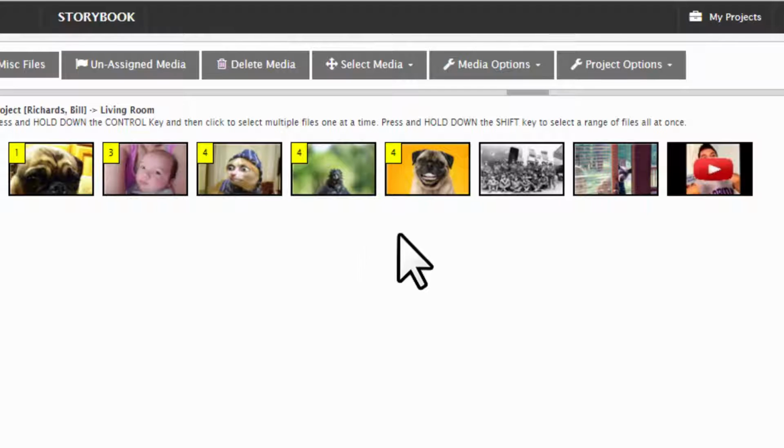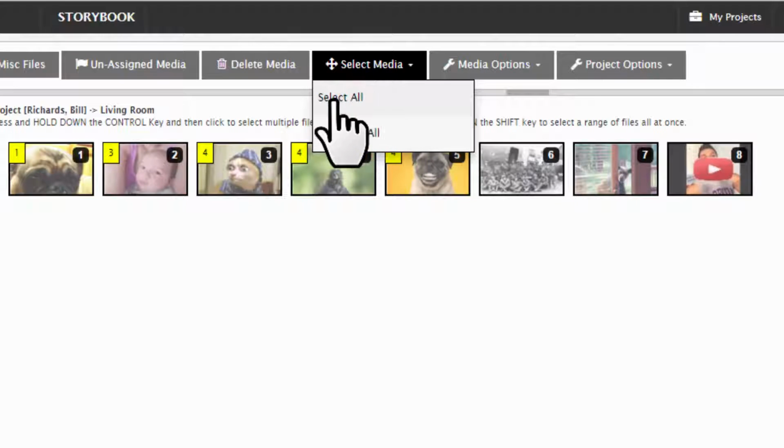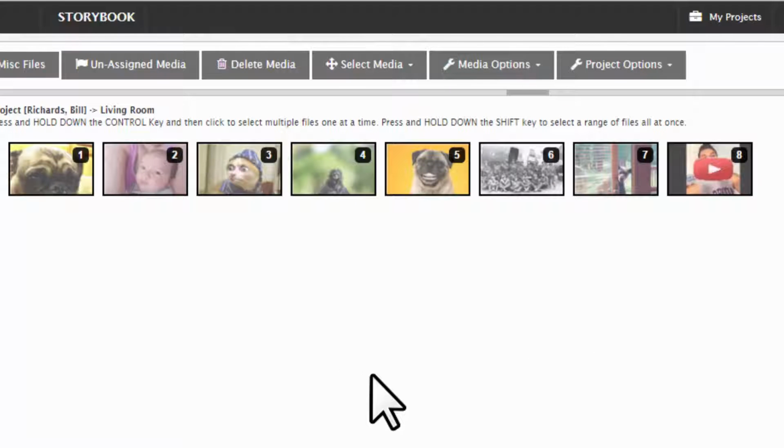Now, if you wanted to remove all the tags in all of the photos in that room, then you could just come up to Select Media, hit Select All, and go to Media Options, and then select Remove Tags. And you'll see that all the tags have been removed.